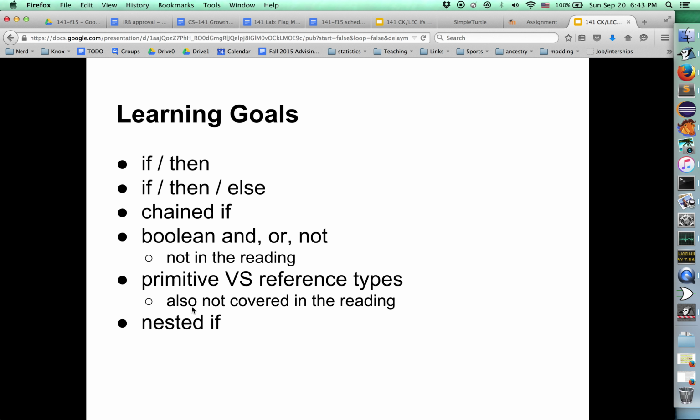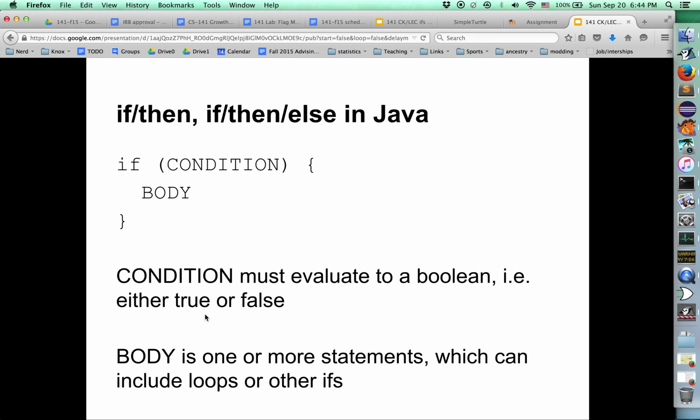So, learning goals: if then else, boolean and, or, not, also primitive and reference types. Now this stuff is not really covered in the reading. I want to throw it in here now because it's pretty important, especially primitive versus reference types. People usually need to see it a few times for a lot of the implications to really start sinking in. Some of this stuff, chained ifs and nested ifs, I think I'm going to punt to the in-class clicker questions.